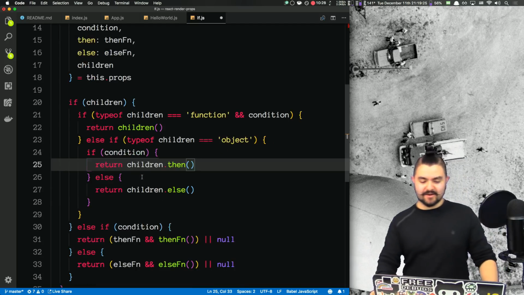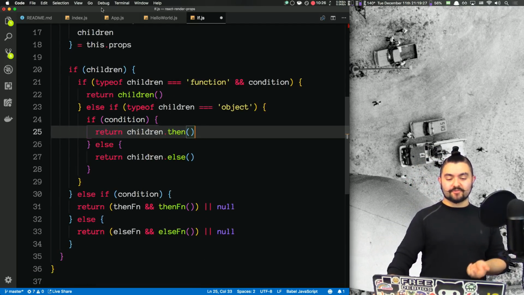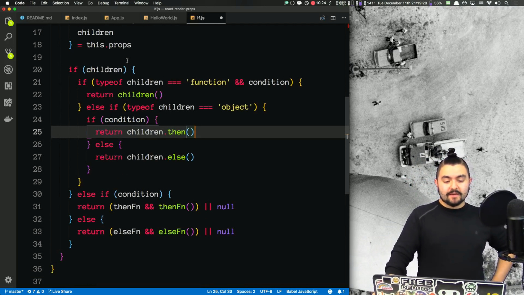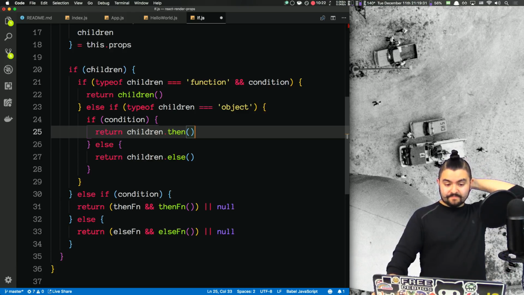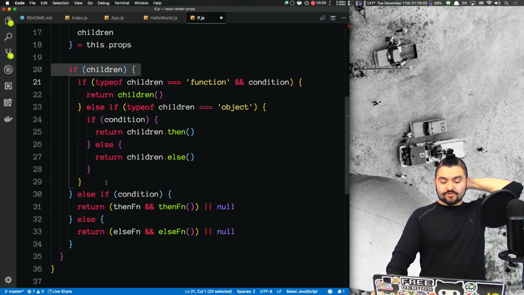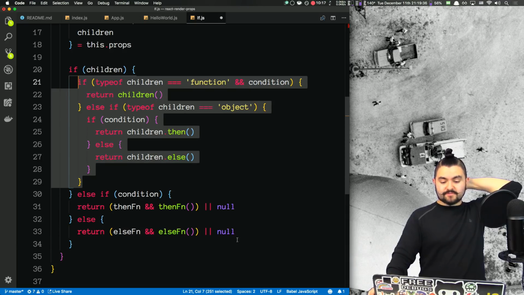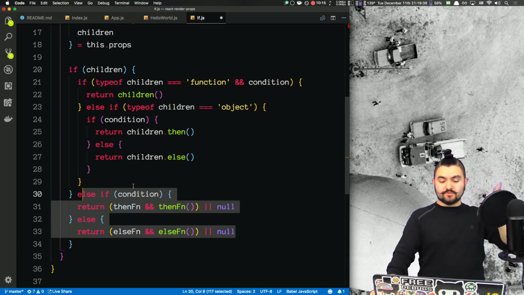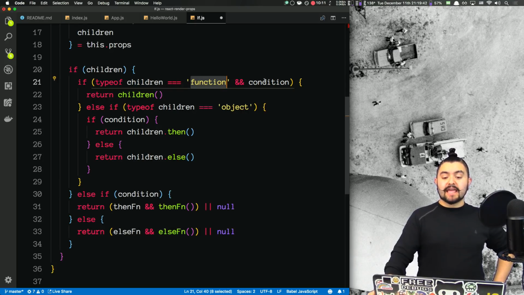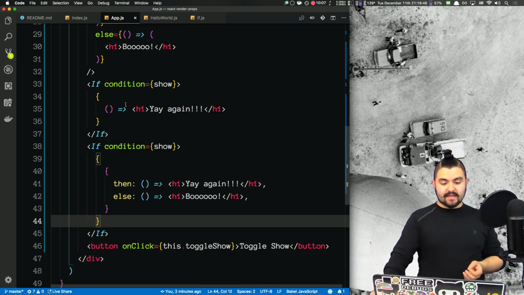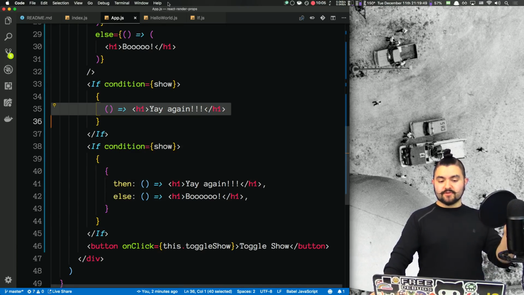It's getting really hairy, but the cool thing about this is I only have to write it once and then I can reuse it everywhere else. So basically, let's see if I've done this right. If we have children, we're going to use them. Otherwise, we're just going to use the render props then and else. If children was a function and the condition is true, invoke it and you'll just see the children. So in this case, if it's true, it just invokes children.